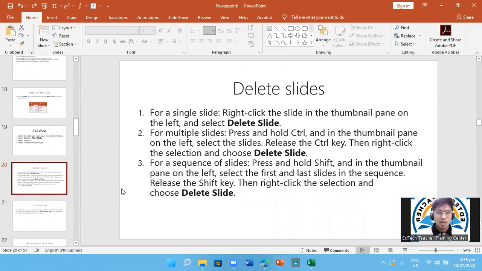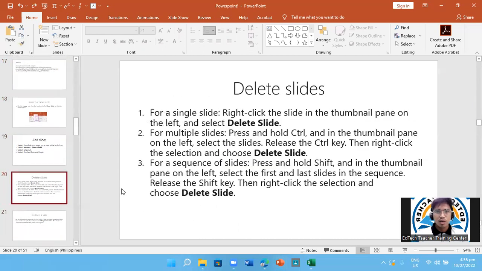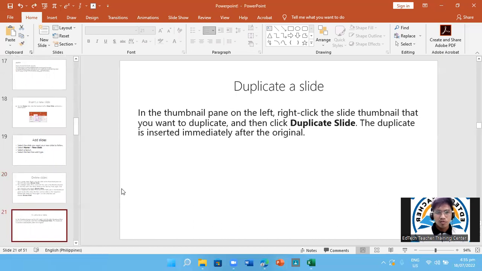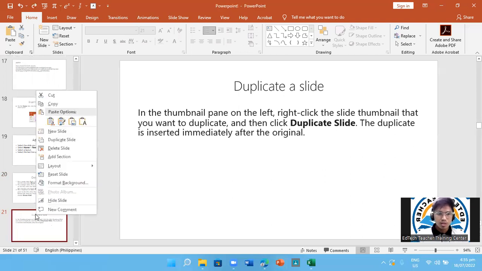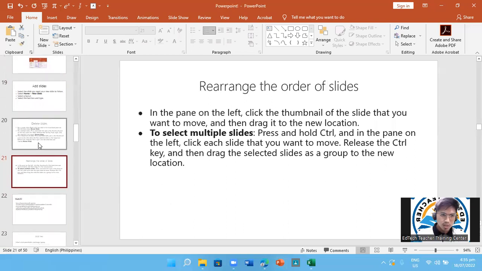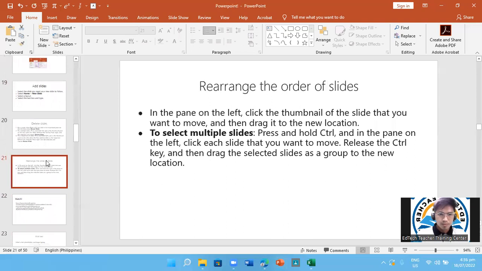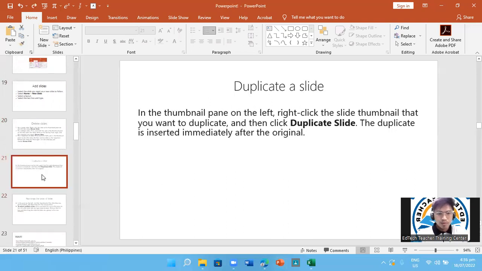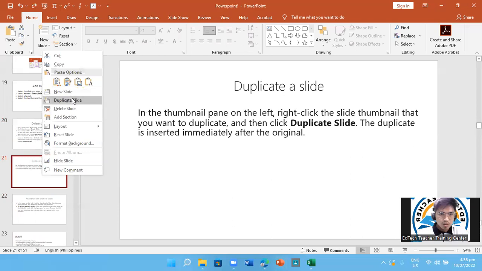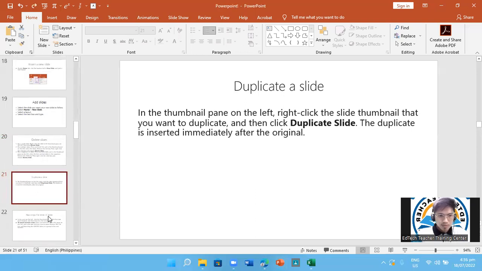So, that is for deleting the slides. So, we have discussed the insert, new, add slides, delete slides. And now we have the duplicate slides. Okay. So, sa duplicate slides, ito lang naman, nakalagay dito duplicate. So, nagkaroon na siya ng duplicate na slide. Okay. So, duplicate slide. So, meron na. Dalawang slides na meron tayo.